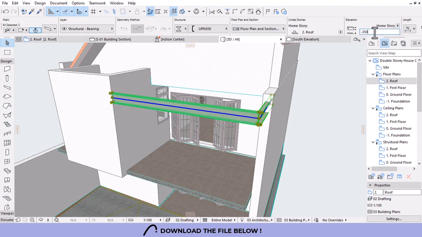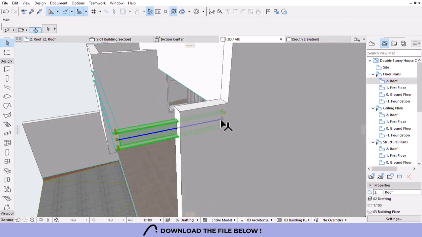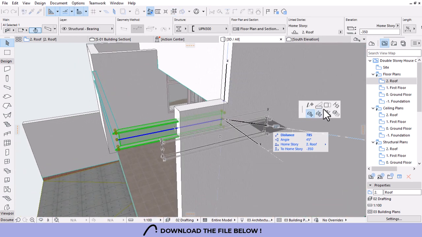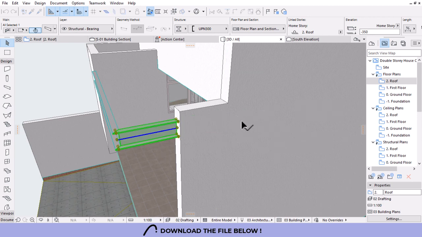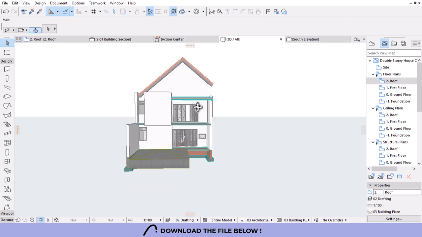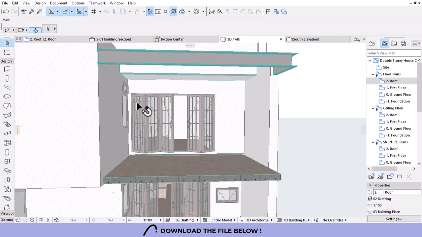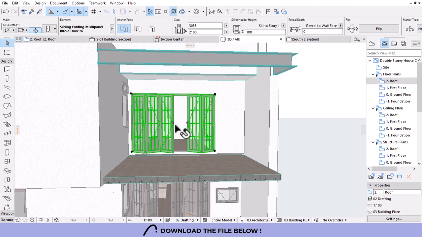Say 350. Yeah. And then this is going to be stretched to this point. Nice and clean. And then let's set the details of this door.